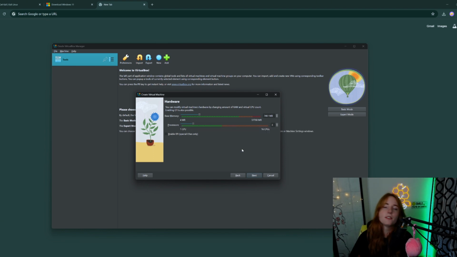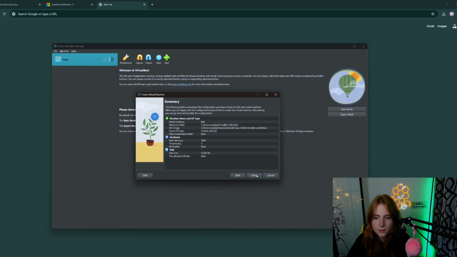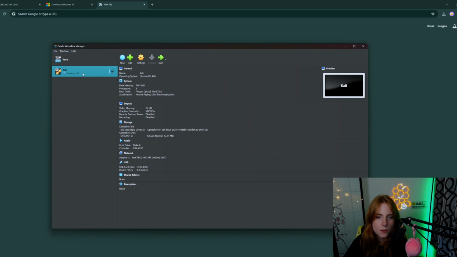So one thing is if you have your VM and it's not really loading, I've run into this before, you just have to up the memory. And you have to allocate memory between your VMs. So if one isn't working, that's probably why. Anyway, next. Create a virtual hard disk now. Sure. Next, summary, finish. Cool. Finish. And here we are.